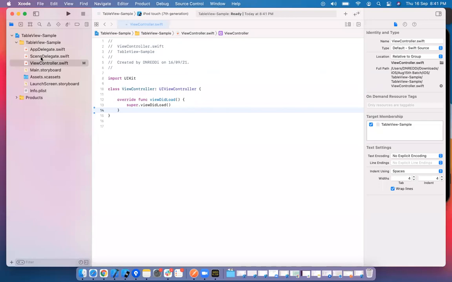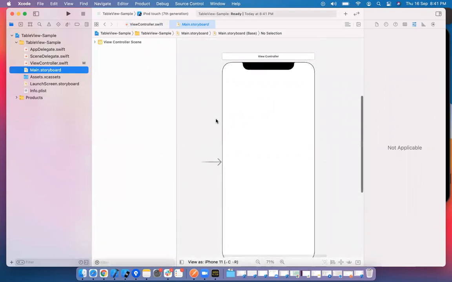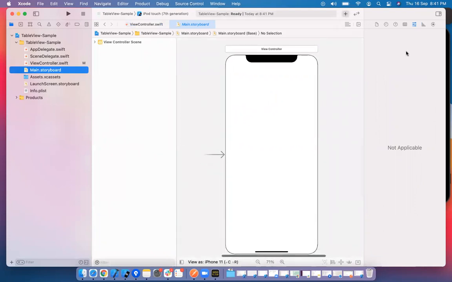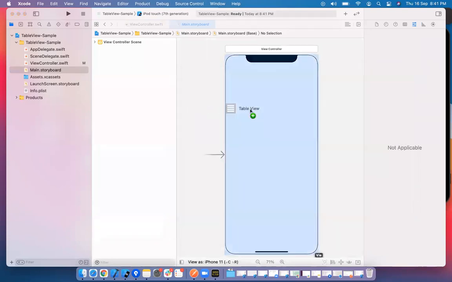UI table view is a class which is internally capable of holding multiple UI table view cells. Each cell is represented as each, basically it contains rows. Each row is represented by using UI table view cell. Let me drag and drop one UI table view. This is the UI table view object.